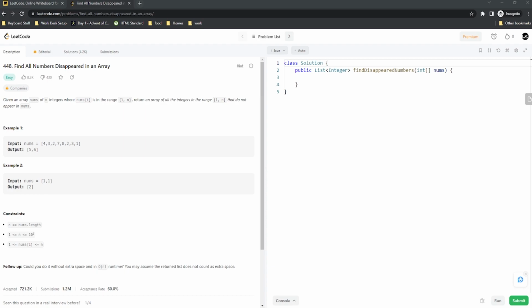And today we are doing LeetCode problem 448, Find All Numbers Disappeared in an Array. This problem is pretty interesting. It's going to give us an array called nums of size n, which has n integers, where each value is in the range of 1 to n. What it wants us to do is return an array of all the integers in the range of 1 to n that do not appear in nums.